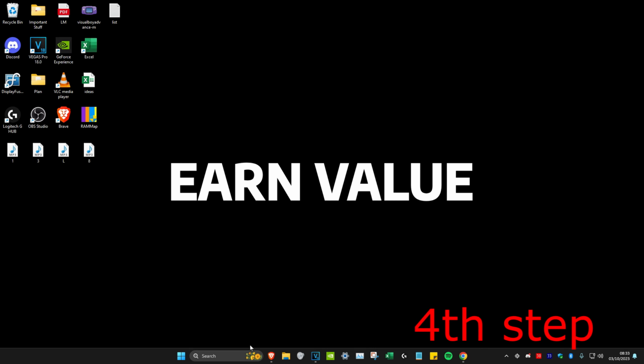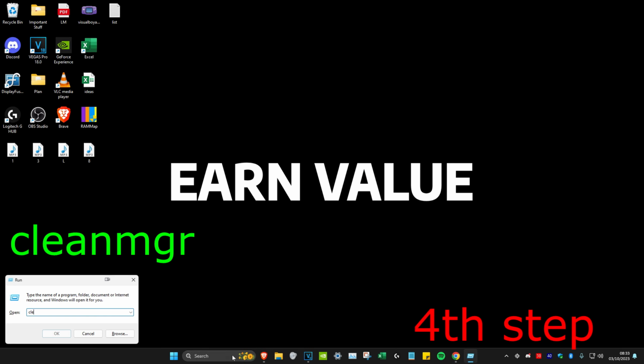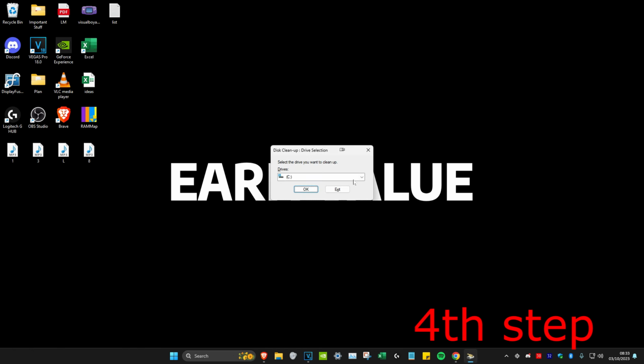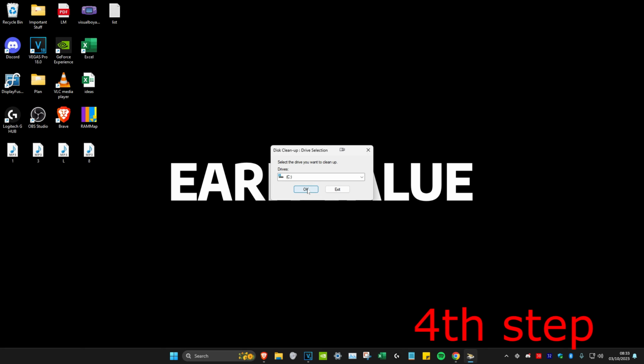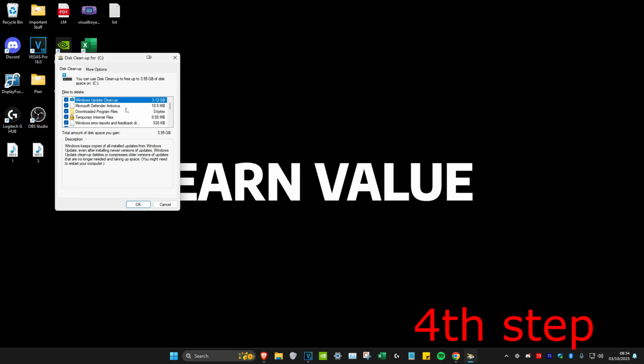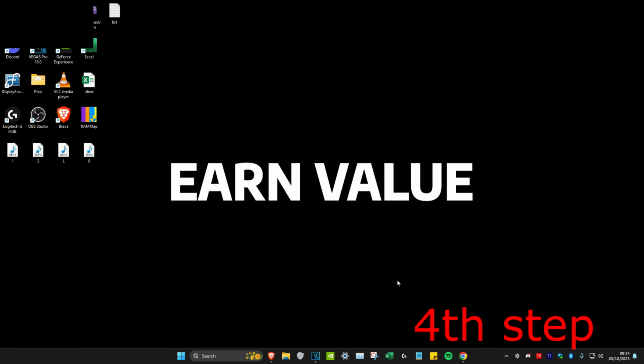For the next step, we're going to head over to search and type in run. Click on it. Then we're going to type in cleanmgr and click on enter. We're going to clear all of the temporary files on our drives. First, I'm going to start with my C drive. Click on OK. And then make sure that everything here is highlighted and click on clean up system files. And then click on OK again on the same drive. Once this pops up, make sure that everything here is highlighted again and then click on OK and then click on delete files. You can repeat that method for all of your drives.